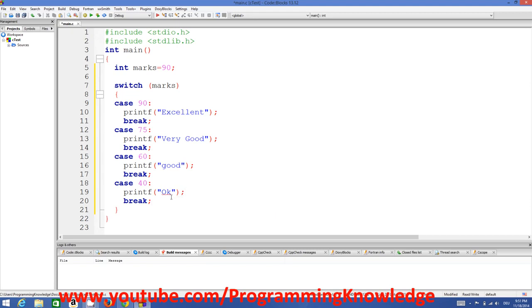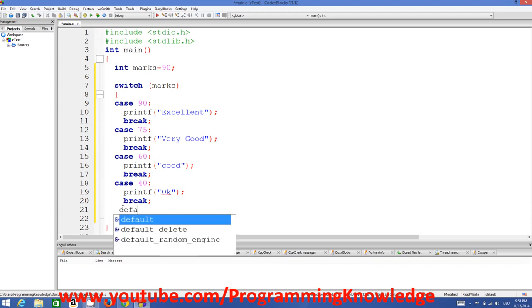Or otherwise we will say if the grades are not 90 or 75 or 60 or 40, there can be a grade which is not covered by these cases, then we will have the default case.